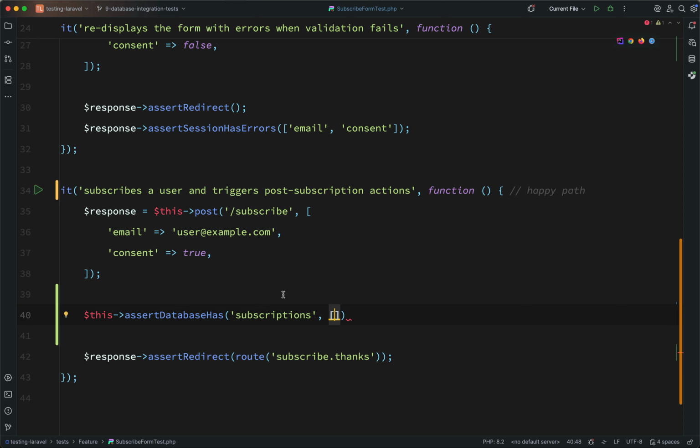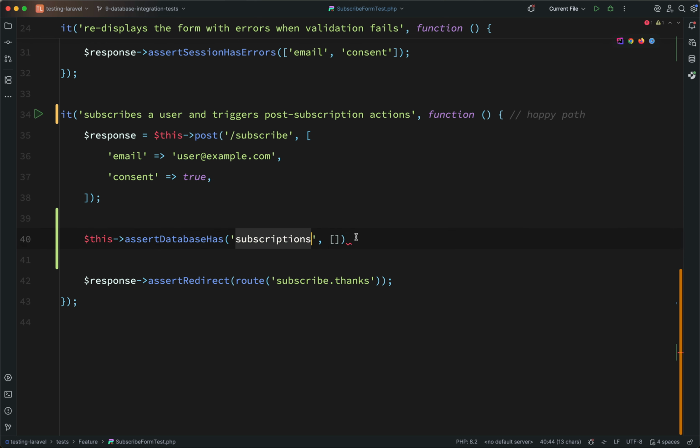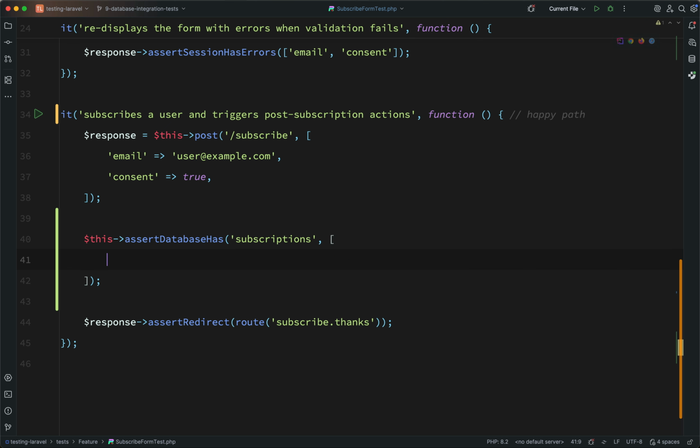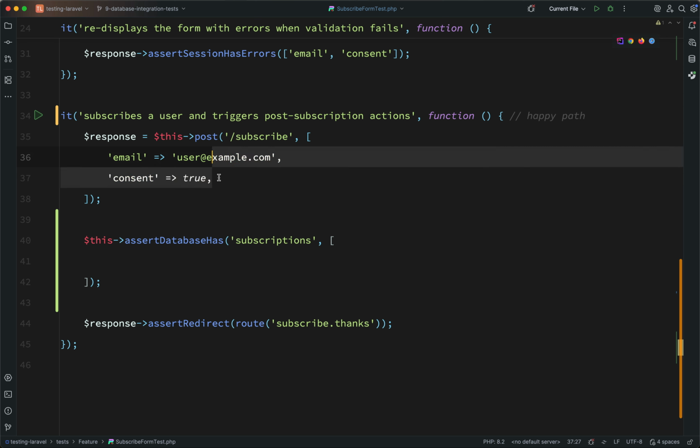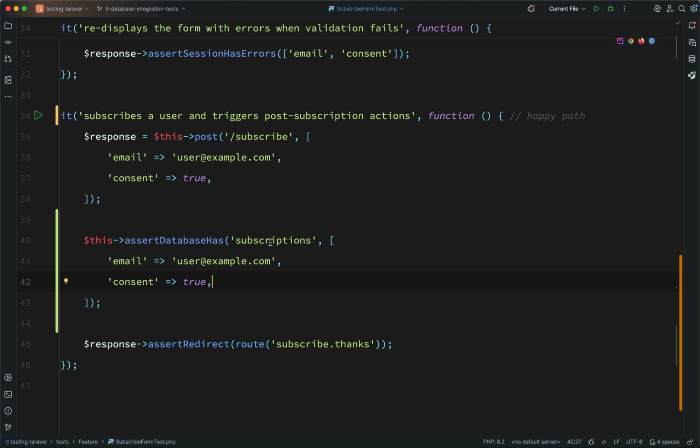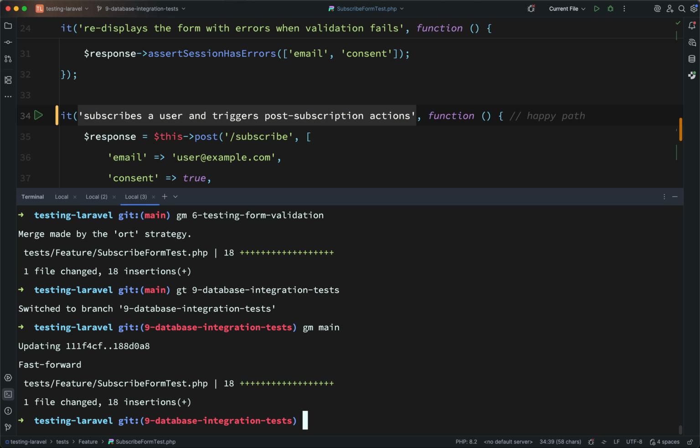assertDatabaseHas. First argument is the name of the table, and then you can pass some filters to say what you're actually looking for, which in our case will be exactly what we are passing here. We want to check that the subscriptions table has an email of user@example.com, and the consent value should evaluate to true. Okay, so that's all we need to check. That's the only additional thing.